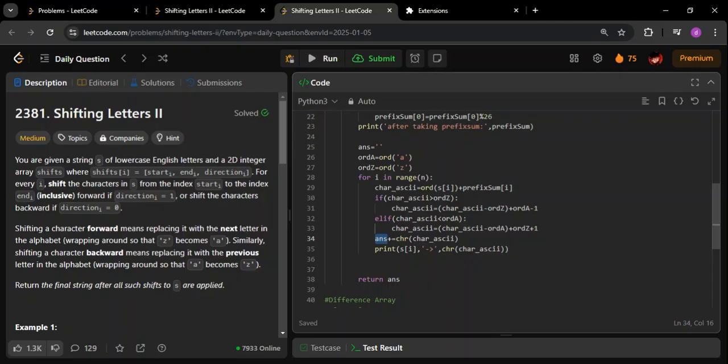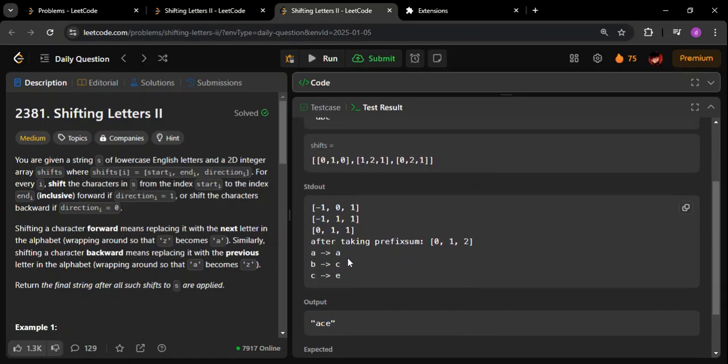And at each step, we are showing the original character, and which character it got converted to at last. This is what we are showing, and this is being added to the answer. We are returning the answer at last. Let me quickly run this and show you. As you can see here, it is showing the original character, and what it got converted to after applying all the shifts.